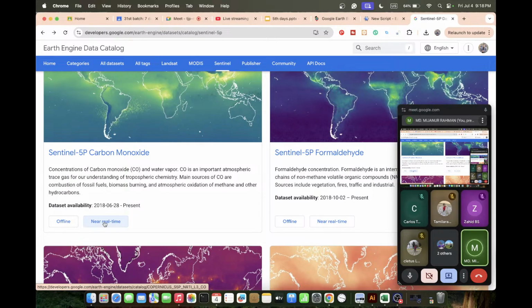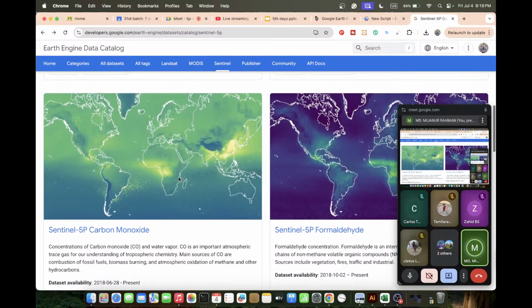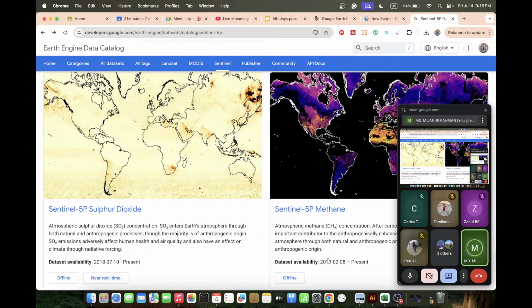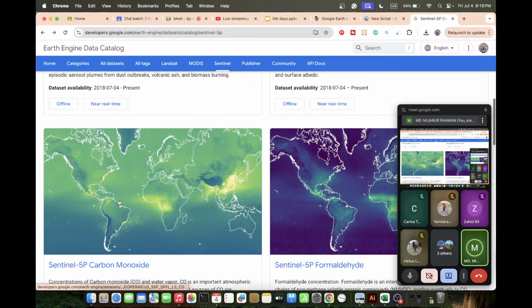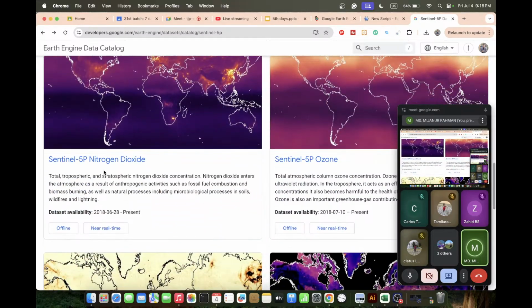So when you work with a more up-to-date or current situation, suppose the Los Angeles fire, and you want to identify nitrogen dioxide, then we use the near real time data to get the more up-to-date information. You can see formaldehyde, carbon dioxide, all of the data is near real time. Only methane is not available for near real time, so it's only offline. Near real time we can't access for methane, but all other gases are available for near real time and also offline.